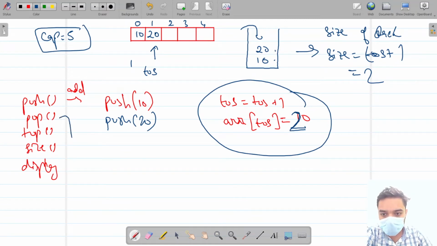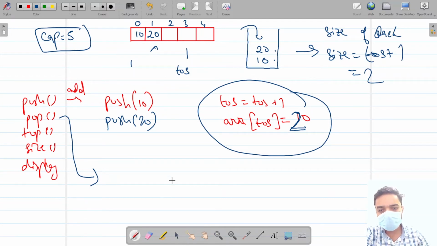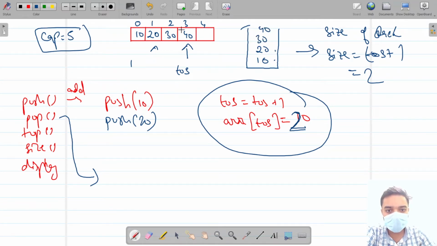So now let's talk about the pop function. Let's add 2 more elements, with the same procedure. Let's add 30 and 40 also. So now my top of stack is pointing to 40 right now, right? That means third index. Now someone calls the size. I'll just say size is TOS plus 1, which is 4 right now. 1, 2, 3, 4. 3 is my TOS, and my size will be TOS plus 1.